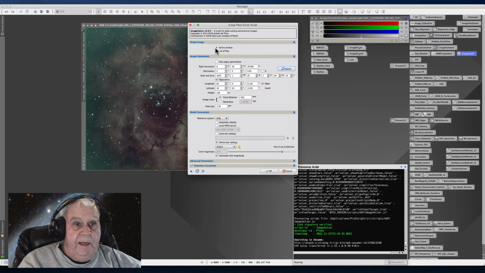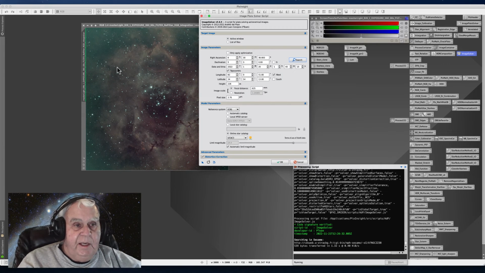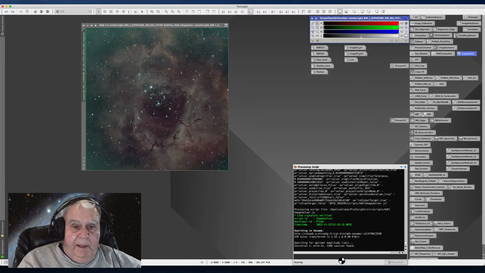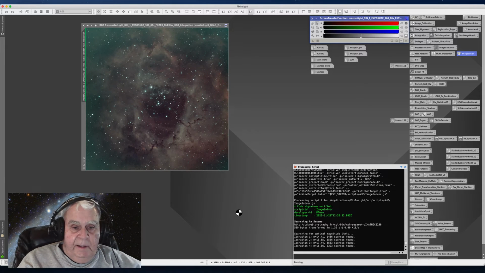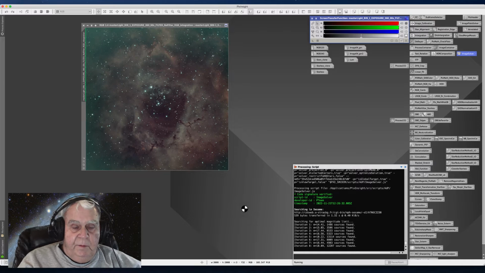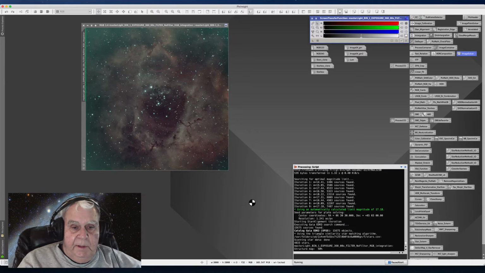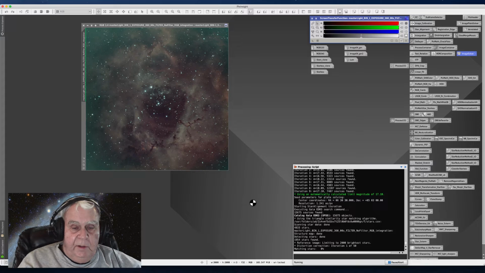But that's what I want, and I'm going to check the active window because it's going to solve for the active window, which is this file. And that's it. So click OK, and it's going to take a second. And I'm going to wait for it. Shouldn't take too long.